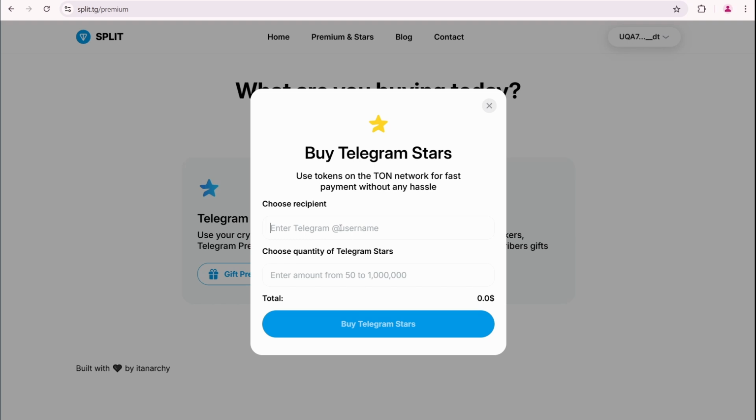Here you need to input your Telegram username or the username of any Telegram user you want. You can paste it in any format. Just copy it from Telegram and paste it here. Split will find the Telegram user and display their username. Now, type the amount of Telegram stars you want to buy. You'll see the total price in dollars displayed.